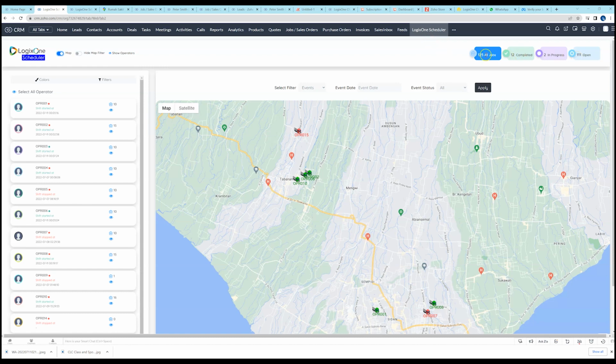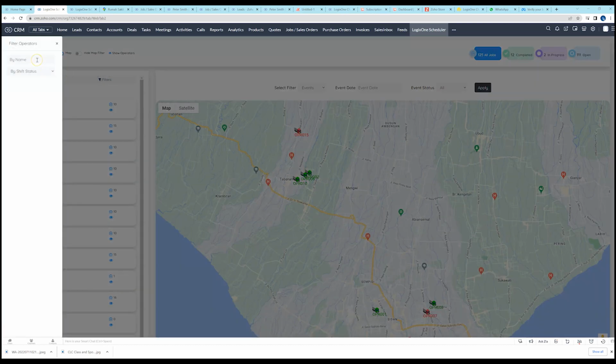Across the top here, we have our job counter. That will keep updating as jobs are completed or changed to in progress. On the left-hand side is our panel of all of our operators, showing each operator, whether they're in shift status, whether they started or stopped their shift, and the last time their shift was updated. Also, whether we're receiving updates or not, the number of jobs they've got for that given period, and whether we can see them or not. You can still run your filters here by selecting the name or the shift status.